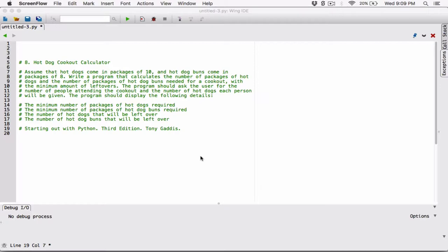With the minimum amount of leftovers. The program should ask the user for the number of people attending the cookout and the number of hot dogs each person will be given. The program should display the following details: the minimum number of packages of hot dogs required, the minimum number of packages of hot dog buns required, the number of hot dogs that will be left over, and the number of hot dog buns that will be left over.